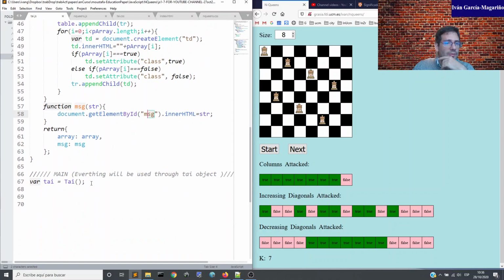The framework also creates this global variable that has all the functionality. So even if we have only this object, once we use this framework, we can always interact with this single object.